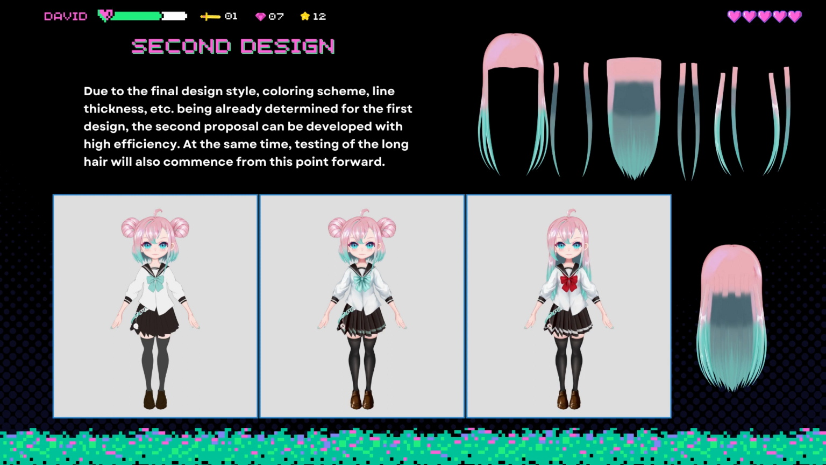Because we have established the relevant guidelines, the character design becomes traceable, such as the thickness of lines and the tendency of the colors, so that the speed of character design can be faster in the next character design works. At the same time, we want to test the long hair effect, so I drew the long hair and divided it into different layers.